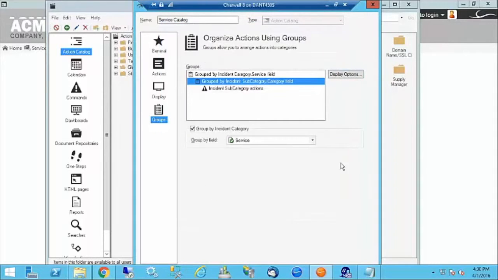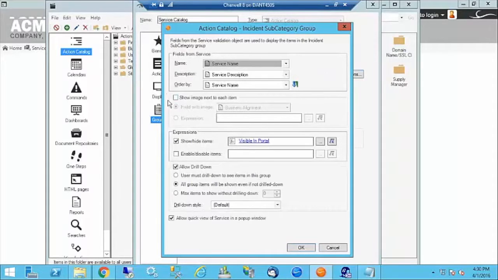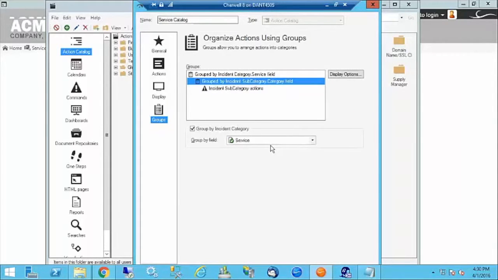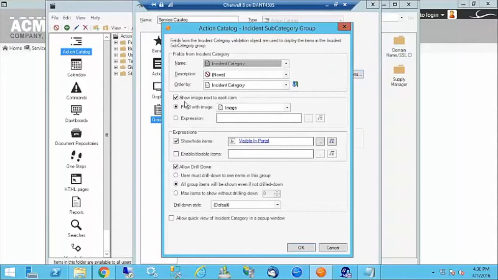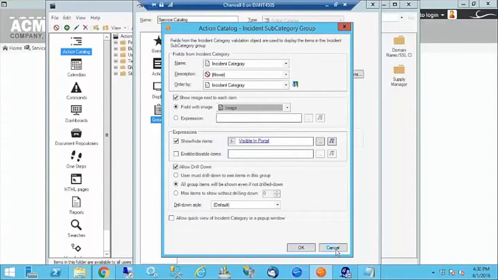So let me back up here. If I go up to service, display options, there's no image attached to the service, although there could be. And back to subcategory, there's actually no display options for that one. So really out of the box, the image is set at the category level. And again, I'll go back into display options. And this field image is just a field on the category table. So let's back out here.